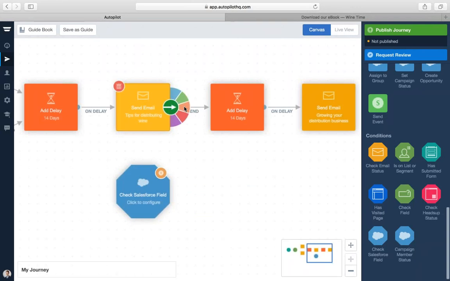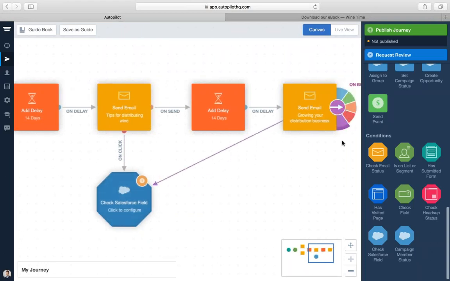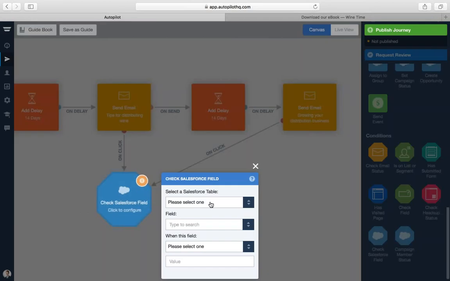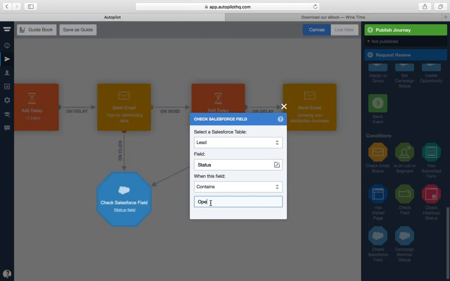And what this is going to do is, using the outcome wheel on the email, if they click on this send email, or either one for that matter, so we'll say on click for both. And then what we want to do is check the lead record and the status field in Salesforce and say contains the word open. For those that don't use Salesforce, all this means is the lead just hasn't been touched by a person before.